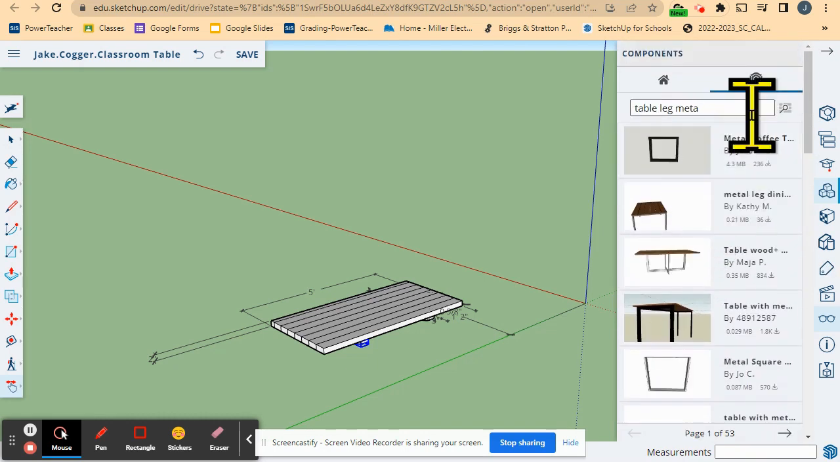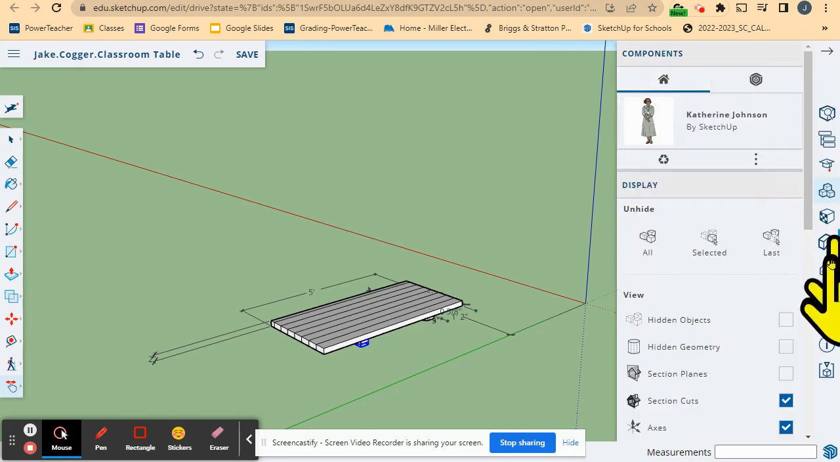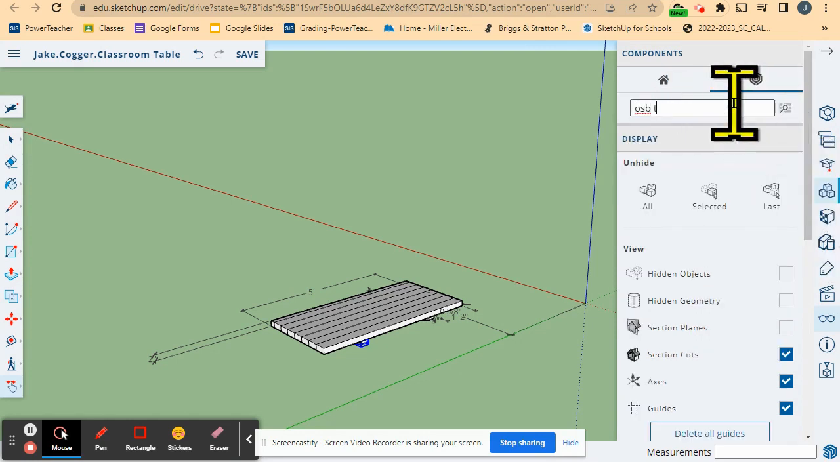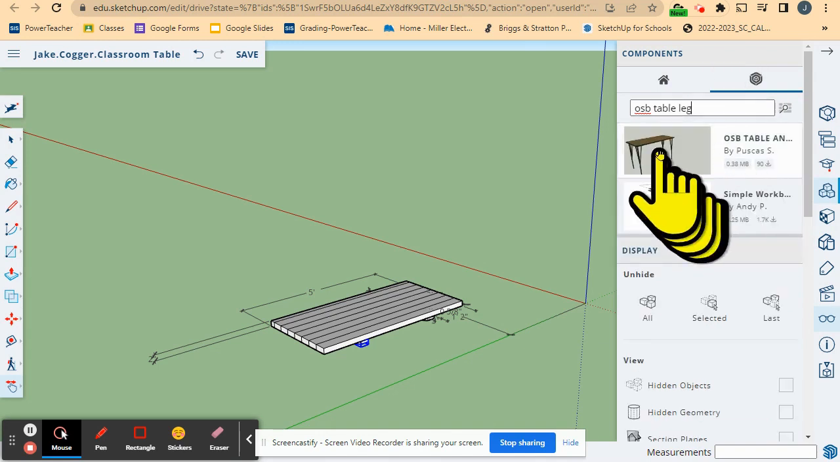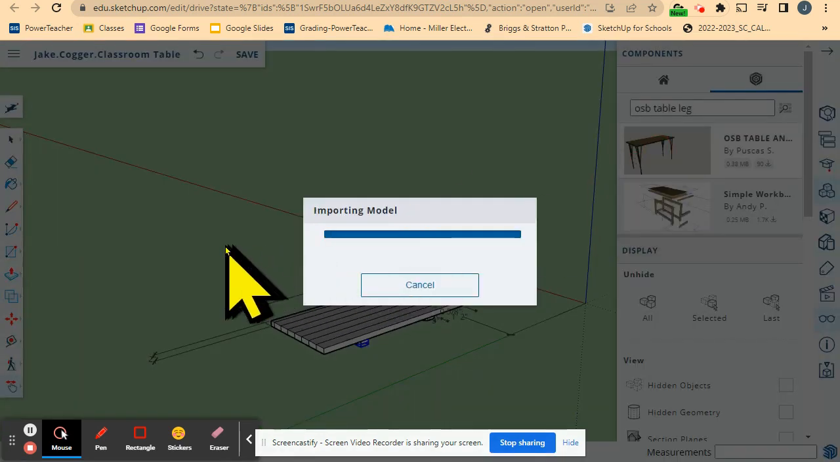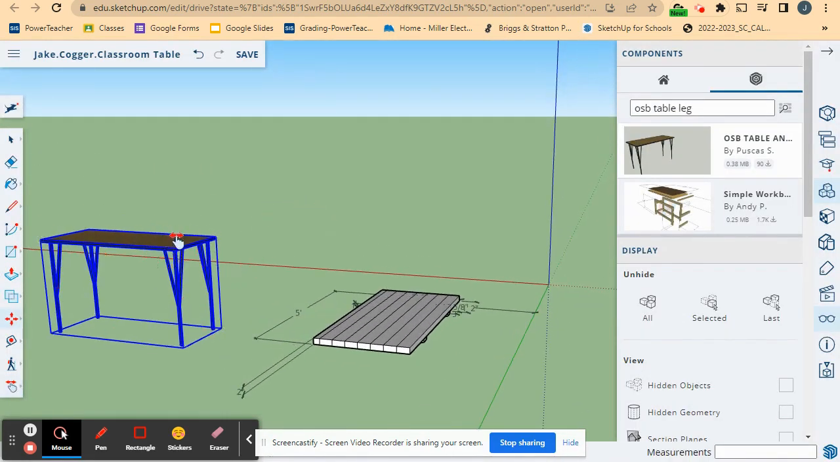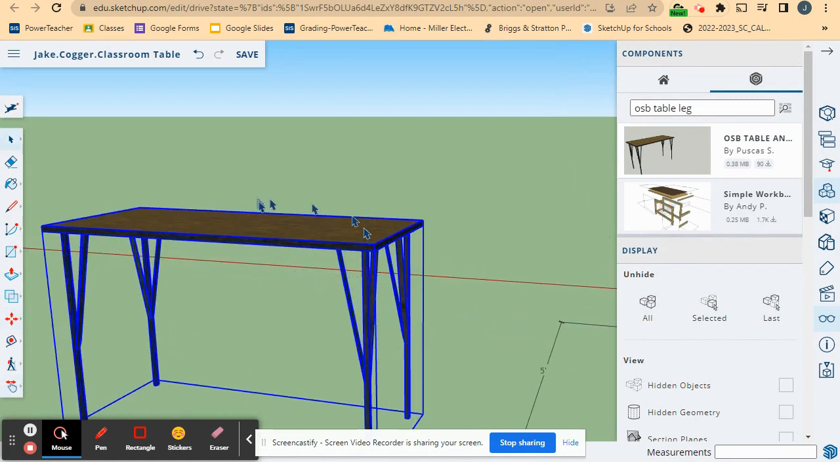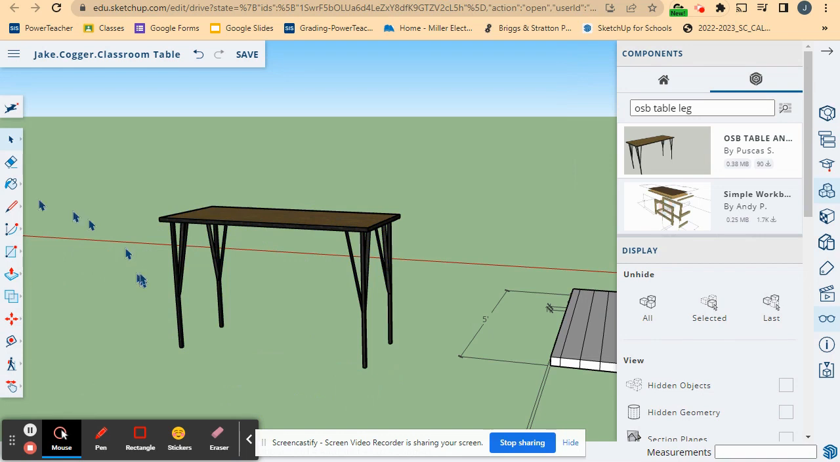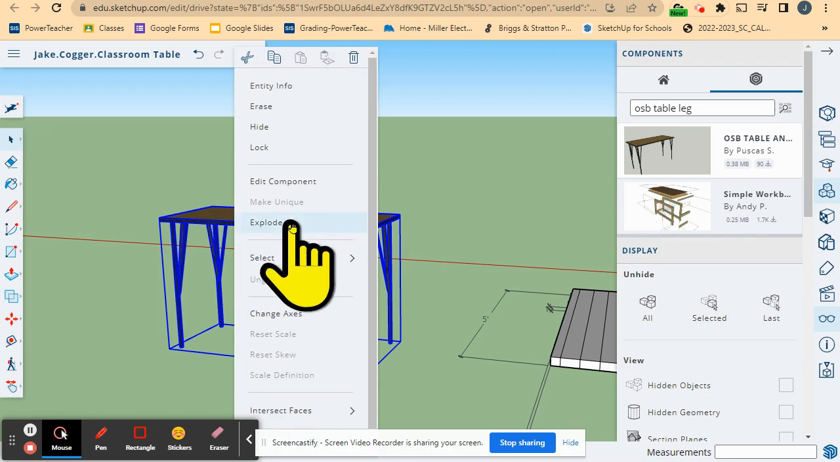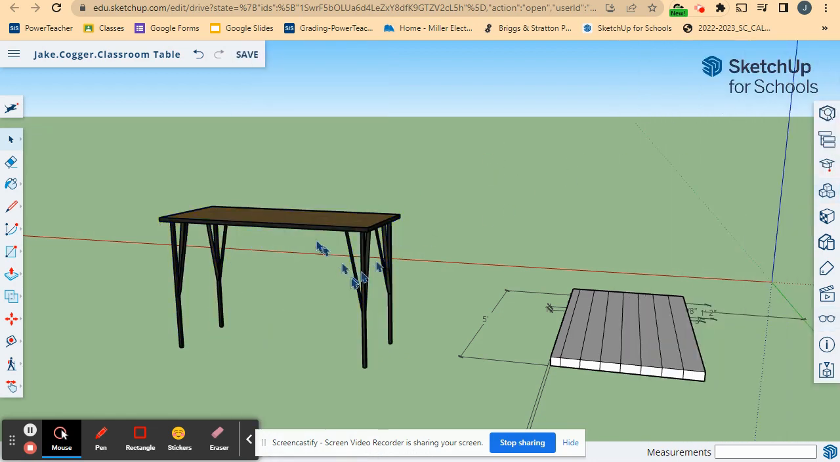So if you go up here, let me show you how to get there first. If you click over here on this button, which is components, and then you click on this button, we're going to type in OSB table leg, and we're going to go ahead and move that piece into our model. Now, the only thing I care about is these particular legs, which look very similar to the ones you're sitting next to. And I need to go ahead and explode this. So I'm going to click on it, right click, and hit explode. And it should take it all the way back into the original components.